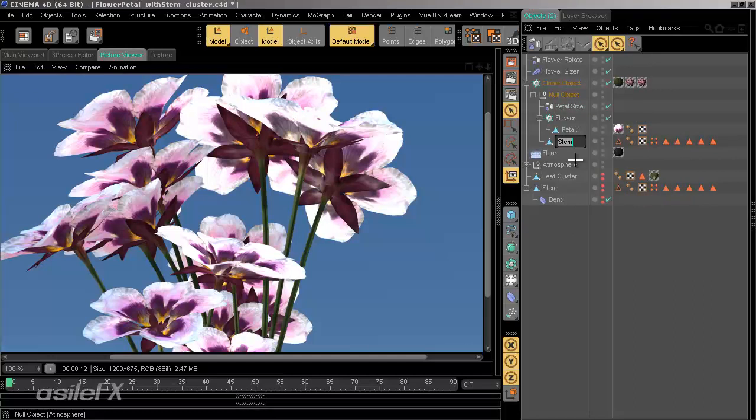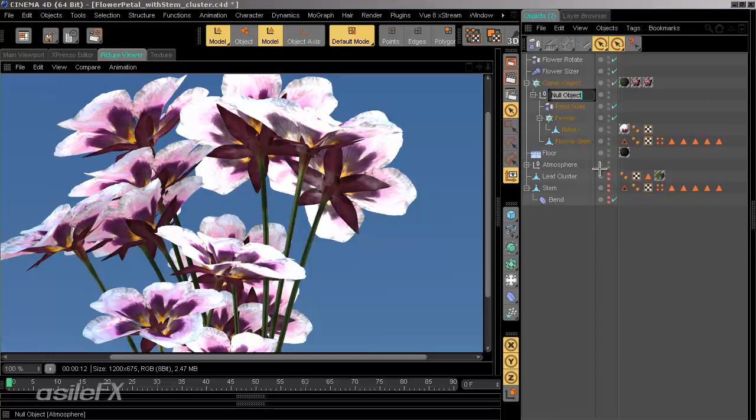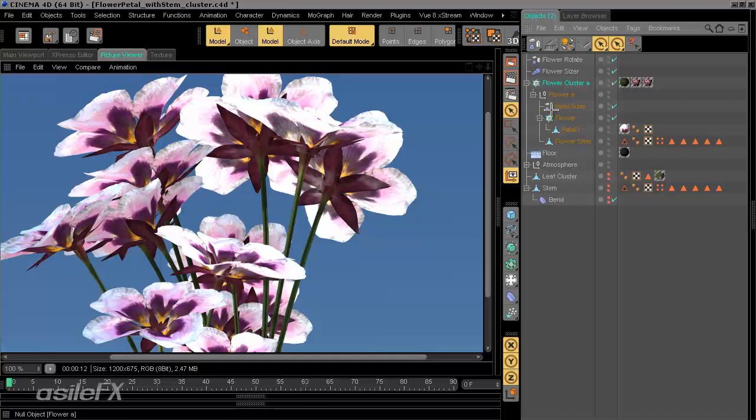And then we'll call this flower stem. So now we have the sizer, rotate. The cloner object itself and the null object should also be renamed. So the null object is the flower, flower A, and then I'll call this flower cluster A. So it is at least a little different.